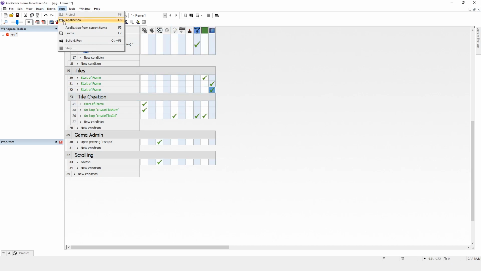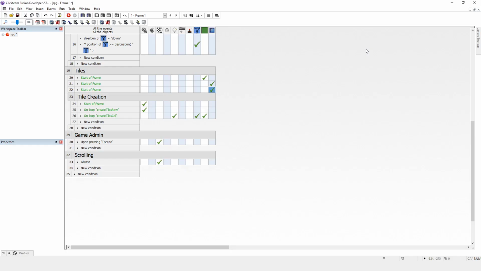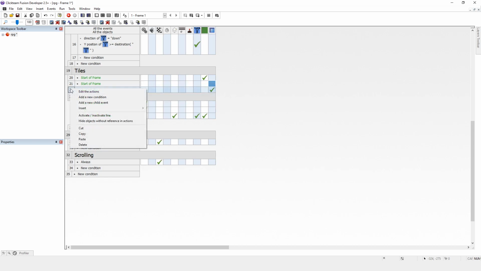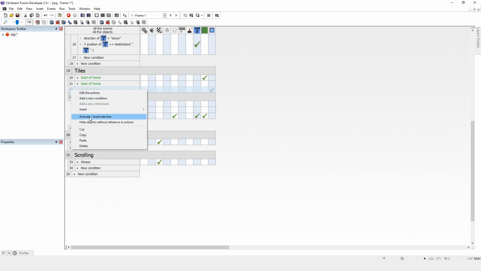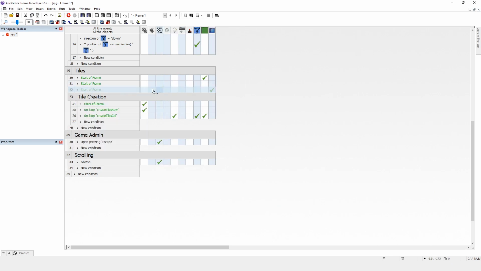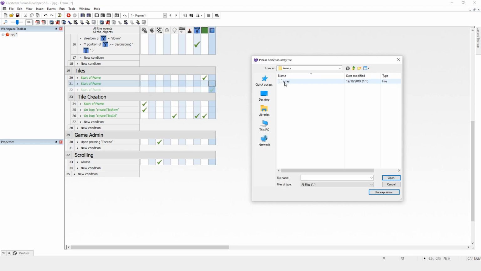And let's run application. And then let's close it. Okay, now I'm going to delete that. I'm going to delete that. And I'm going to disable that. We might need it later. So to disable it, right click and do activate inactivate line. So if I wanted to get it back, I click that one again, it'll get it back. Okay, and what I'm going to do is load array from file, and I'm going to click that same array one.